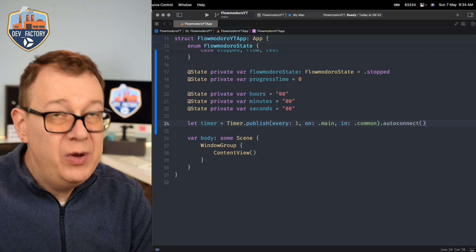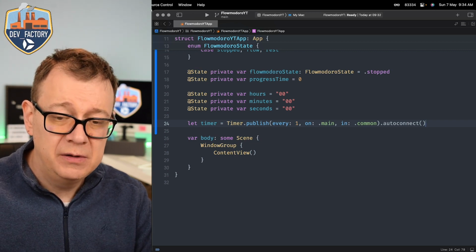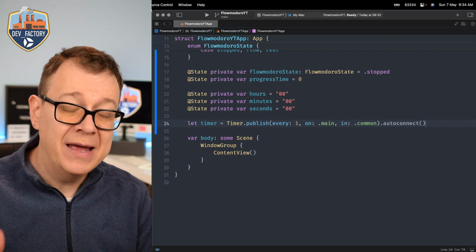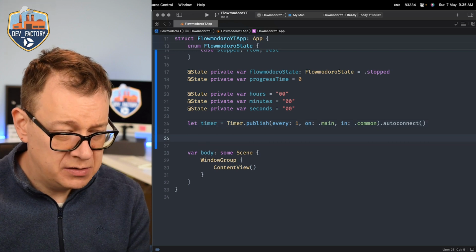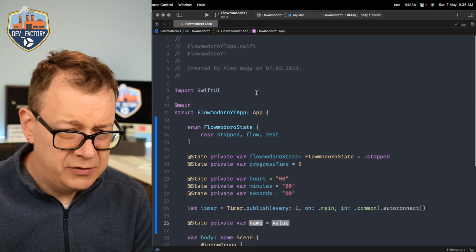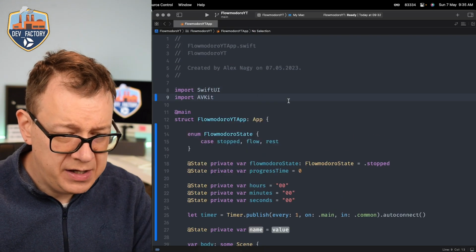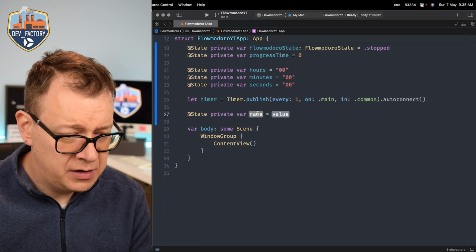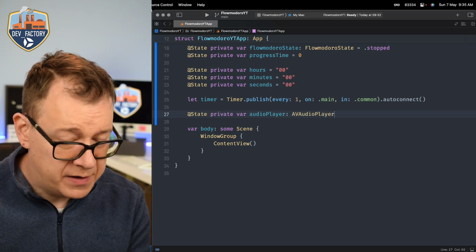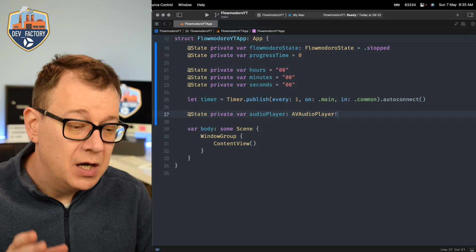Okay. We are also going to have some sort of a sound that is going to be played when we reach the end of our rest. So let's just have a private state of, well, we do need to import AVKit for this. So import AVKit, and we are going to have here an audio player, and that would be of type AVAudioPlayer. And we can just safely bang that out because I'm going to give it a value when this view appears.